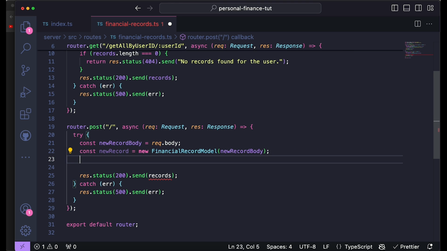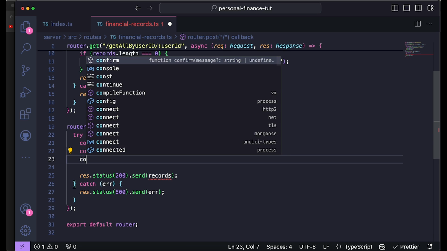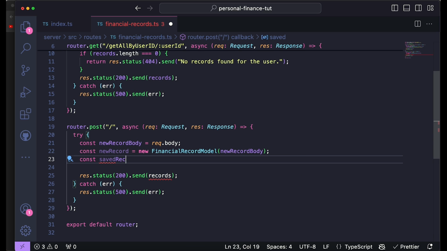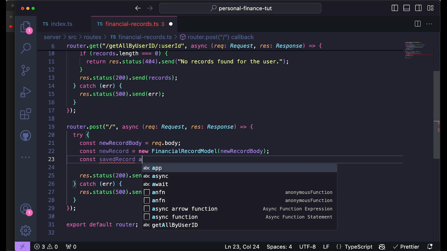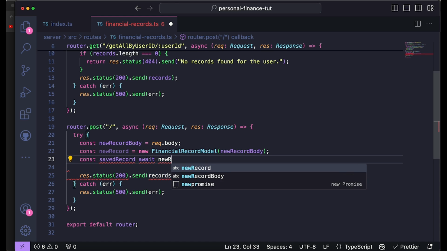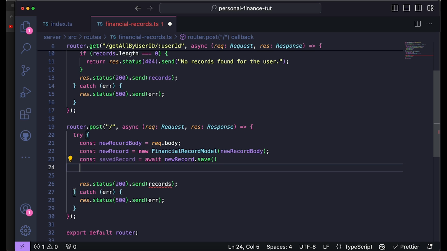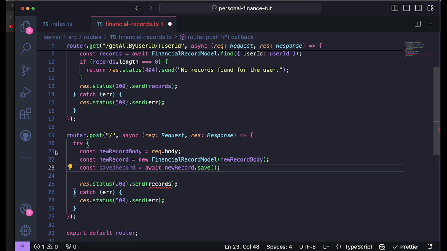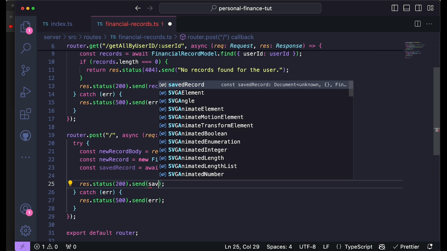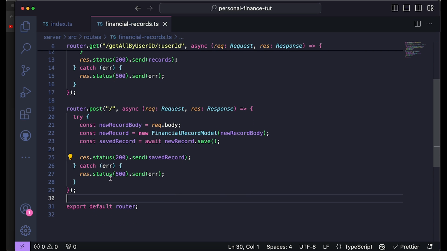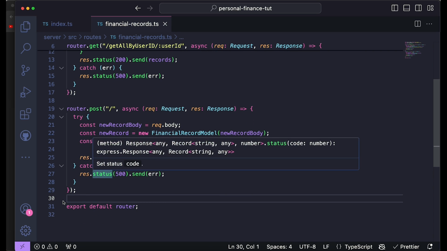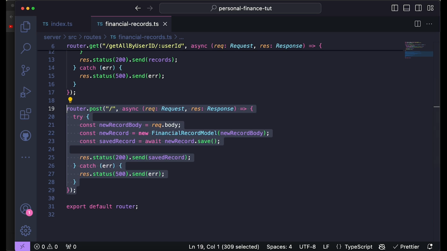Await comes now, because now, since we created the new entry and modified it to be the same data type as what MongoDB wants, we'll create a saved record as the new record that was saved and say await new record. Oh, I need to put an equal sign, await new record dot save, just like that. And since that's successful, we'll just return a status of 200 and return back the saved record as a confirmation that it worked. If not, we'll just send back the error as well. So pretty quick. It will get quicker as we move forward.